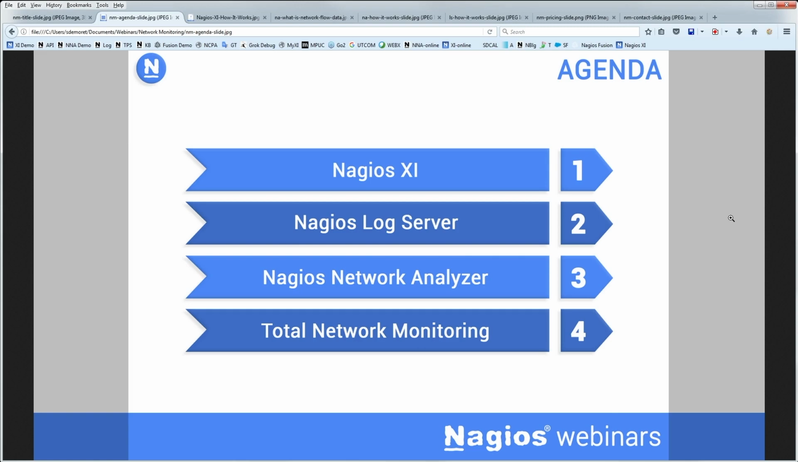There's two notable exceptions to what XI can monitor, and that would be log data and flow data. And that's where Log Server and Network Analyzer come in. So we'll talk about those two solutions as well. With Nagios Log Server, you're able to collect, archive, query, dashboard, and alert on pretty much any kind of machine-generated log data. And in this case, we'd be talking about typically syslog data from network devices. And with Network Analyzer, you're able to collect and query and report and alert on flow data from flow-enabled network devices and from servers potentially that would be running a client that enables them to produce flow data.